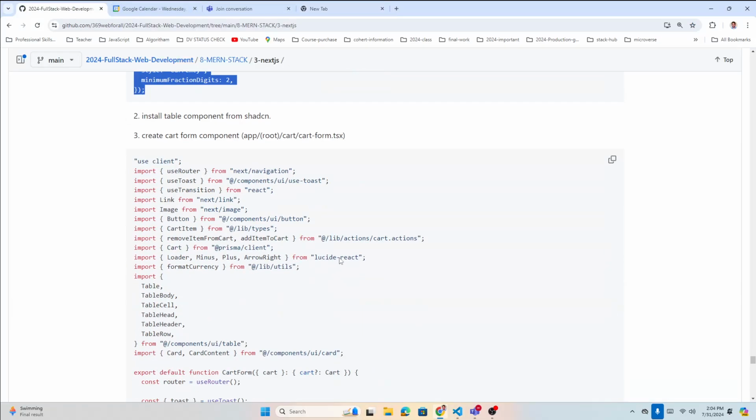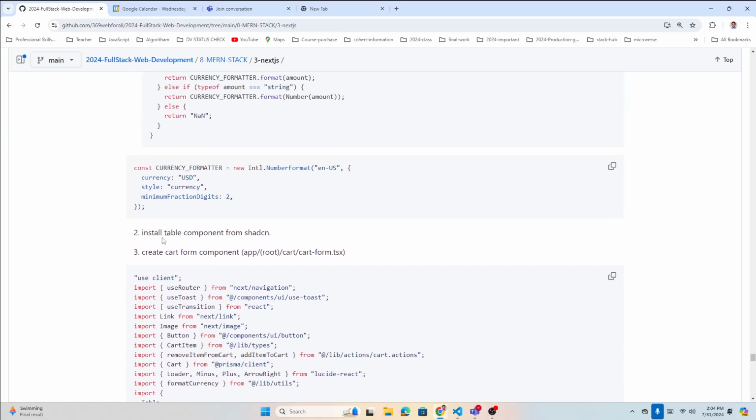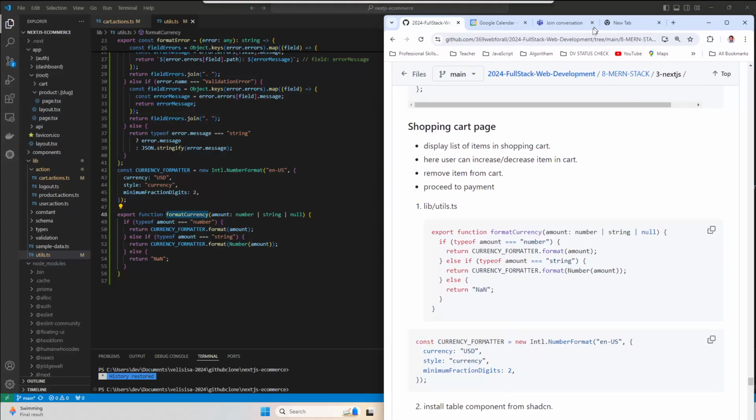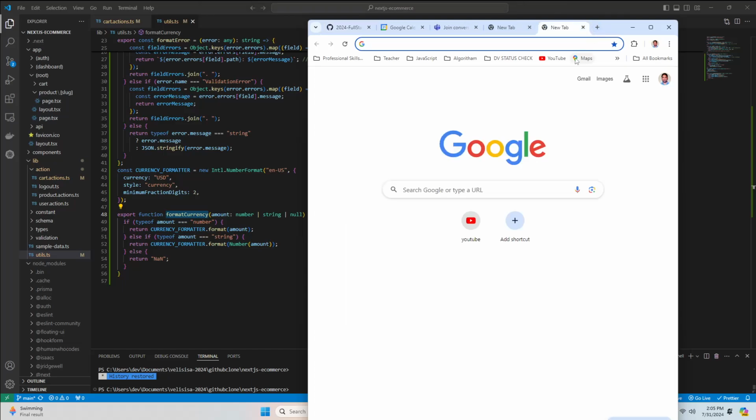The next step, the second one, is to install the table component from shadcn. So we want to have a table where we're going to display the list of items. Number one, the item will have an image, some description of the item, the quantity, all that information we're going to display. Similarly, we need a table for that, so we're going to use our shadcn table component. So let's find that.